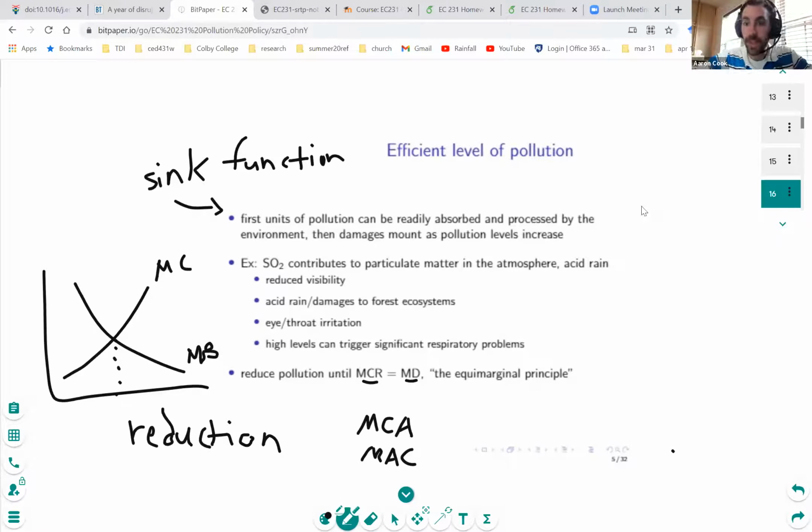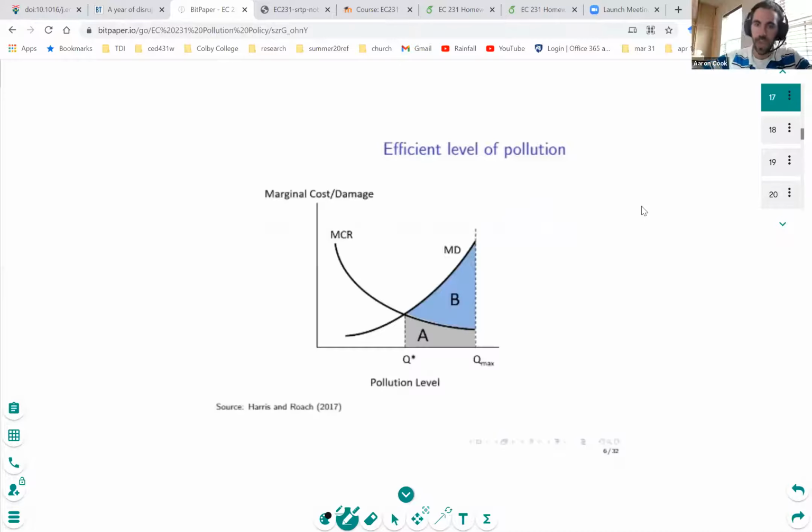So that's kind of the goal of what we're trying to do. And as we do that, the marginal cost of reduction... sorry, not the marginal, the total reduction costs from going from Q max to Q star is given by A, because that's the area below the curve between the two points that you're starting from and the point you're ending at.